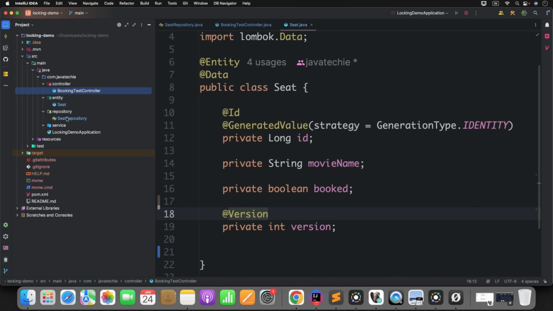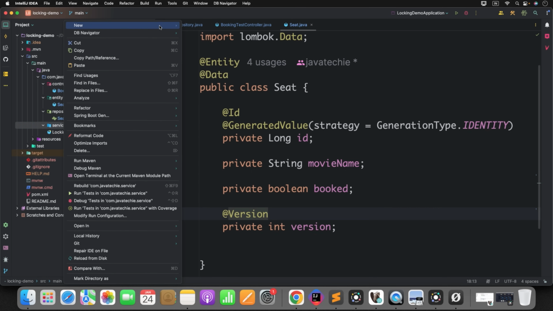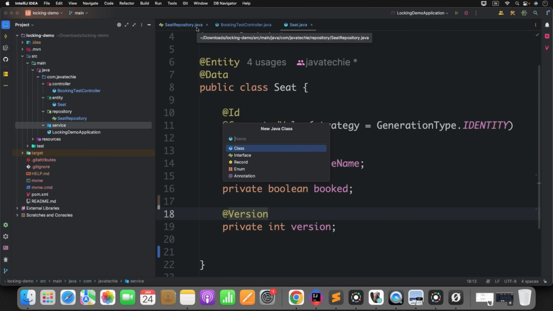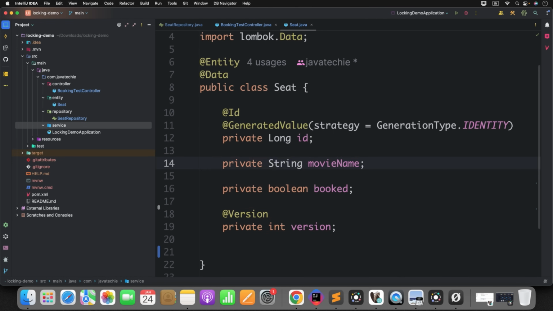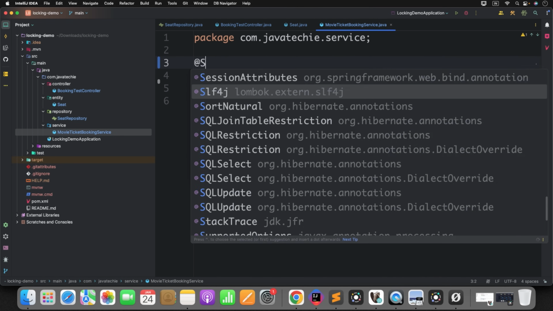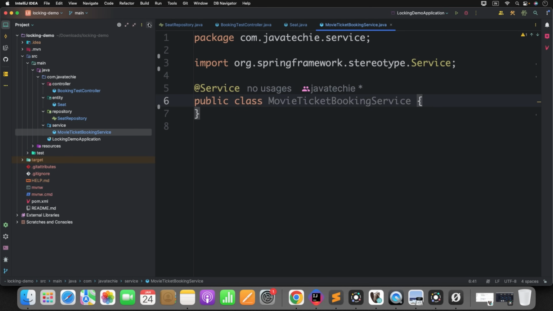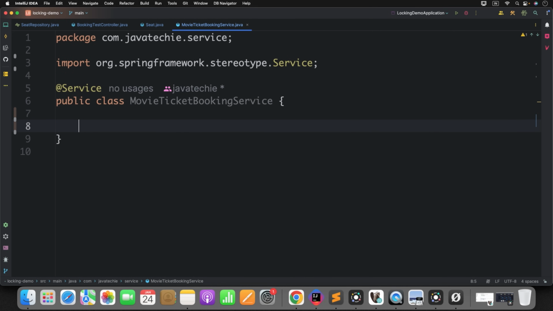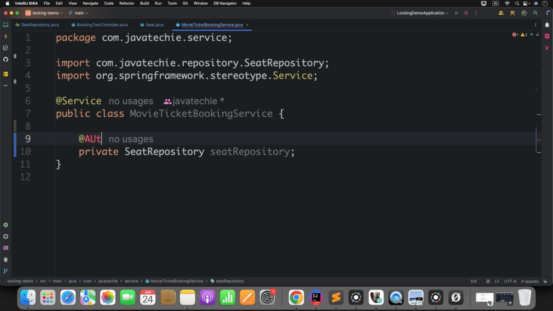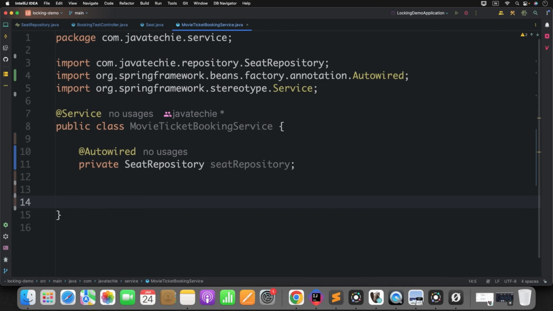Now let me create a service class. You can name it MovieTicketBookingService or anything you like. Create this and annotate it with @Service. Now you need to inject your repo to book the seat. Then just define a method to book the seat.